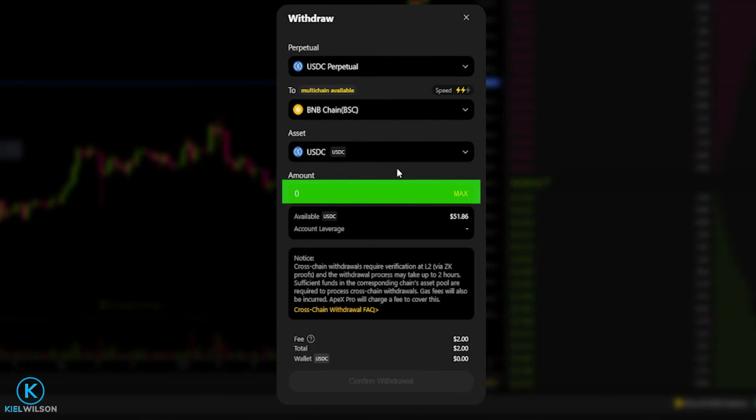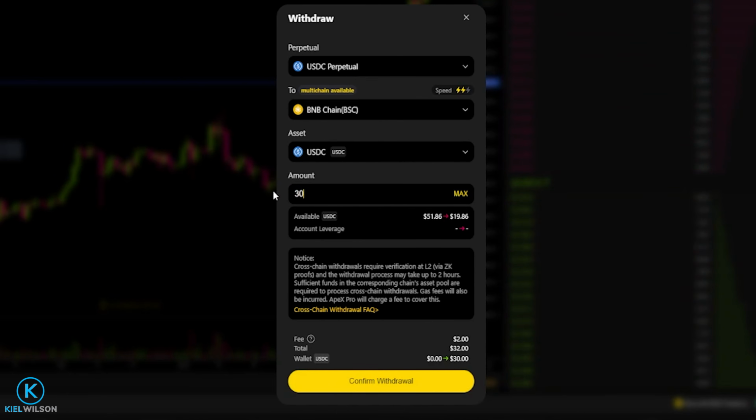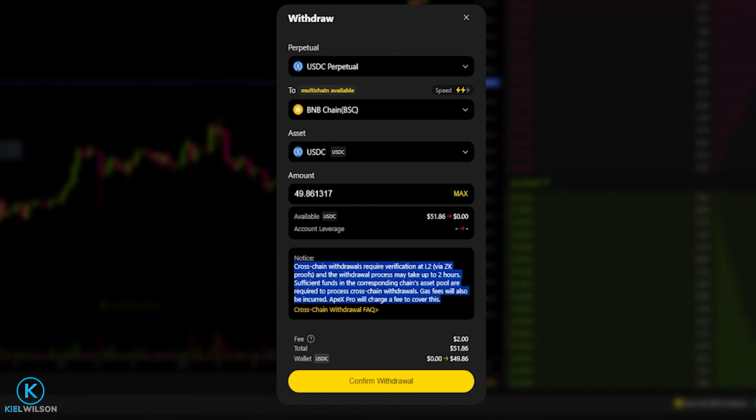Now we can choose an amount that we wish to transfer from the DEX back into our wallet, and you'll be able to see your available balance right here. So if you want to transfer a custom amount, you could always type it in just like so. But if you want to send your whole balance, just click right here on max. Now down here, you will see that there's a $2 fee to get this done. So in my case, I'd be receiving 49 USDC out of my 51. And Apex is giving you a little notice explaining why that is right here. So feel free to give that a read through.